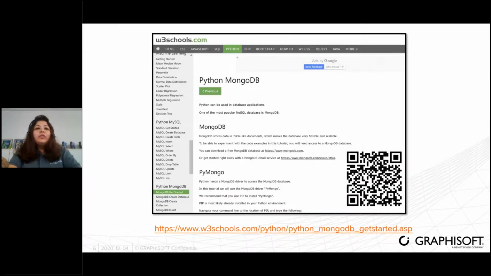So we researched this workflow, and we have taken help of this particular website, w3schools.com. In case you are interested in learning the same, you can also make use of this link and go through the recommendations and the literature there.